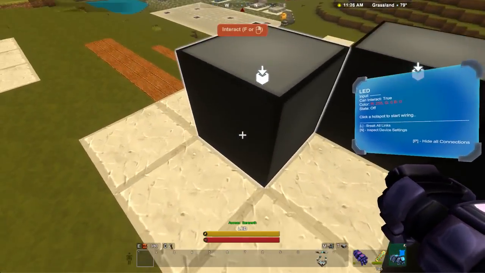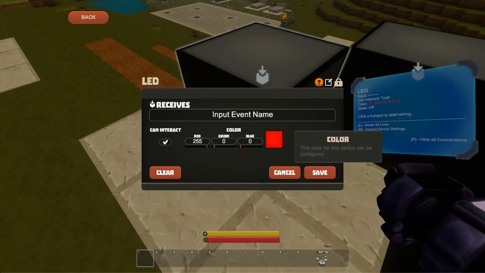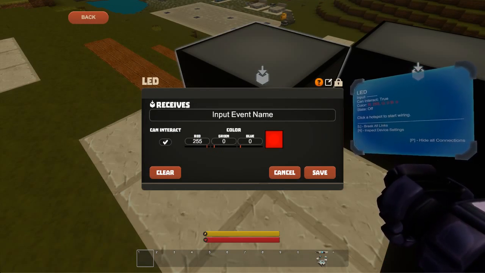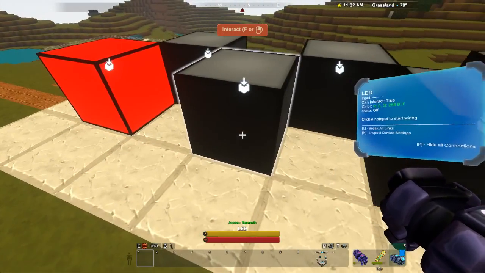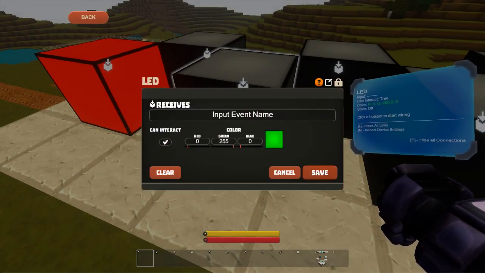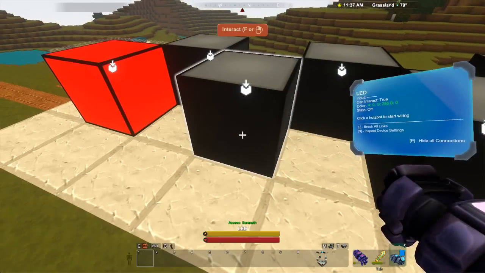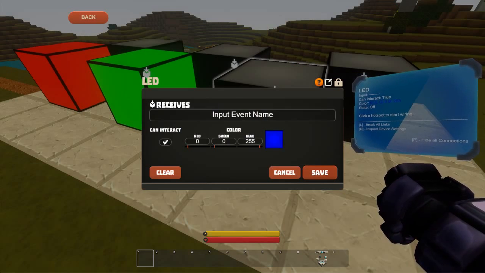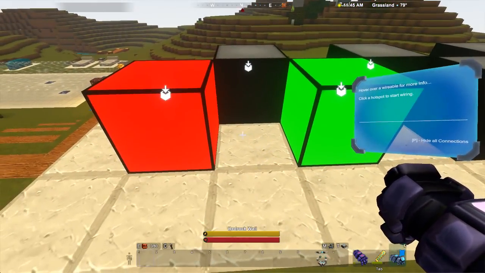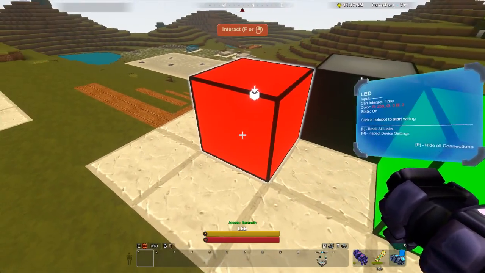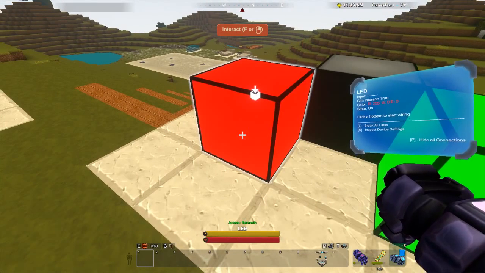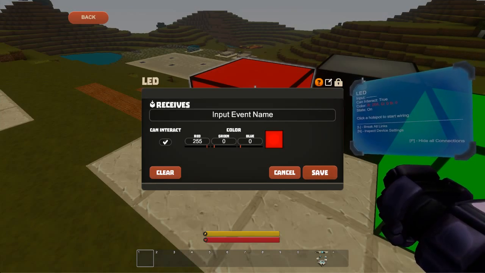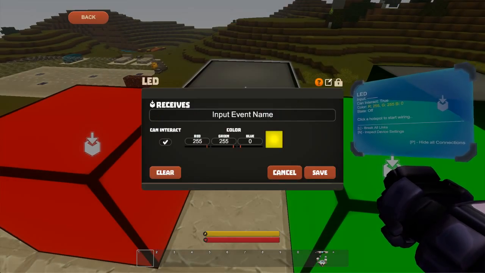Let's look at our primary colors. Remember, this is primary for light, so red is going to be all the way up. Green is going to be all the way up with red and blue at 0, and blue all the way up at 255 with red and green at 0. What about numbers in between? Red with 255 and green with 255? Yellow.